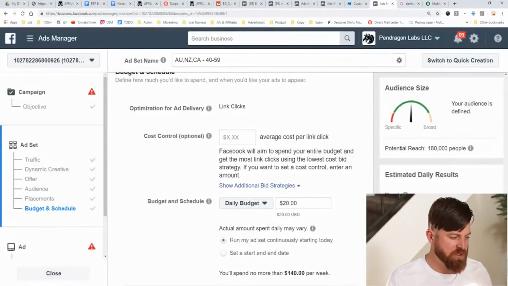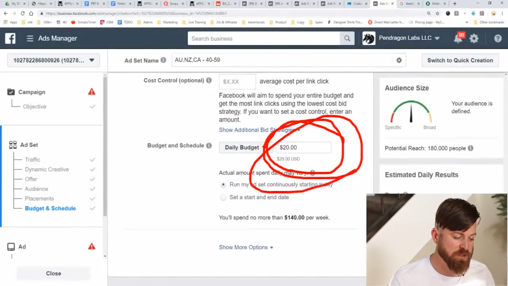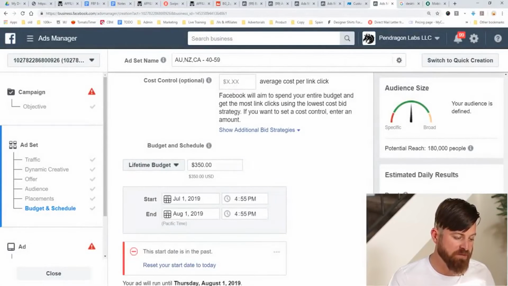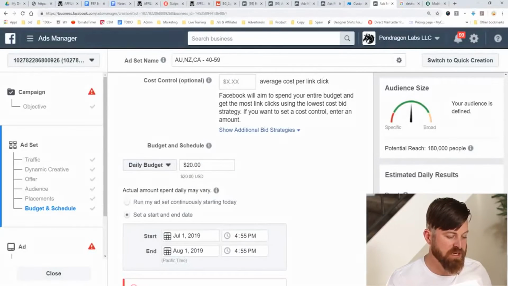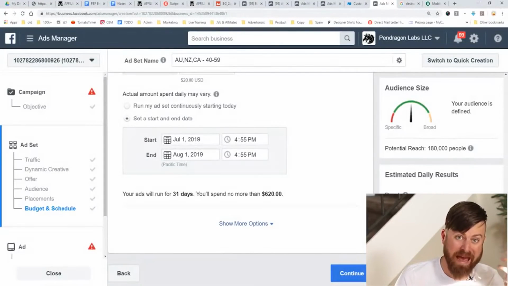The next step is to actually set the budget. I think a good budget to set per day is what Facebook recommends at $20. Or what you could do is you could set a lifetime budget and say you only want to test $100. We're just going to say daily. That's how you set up a Facebook ad targeting.